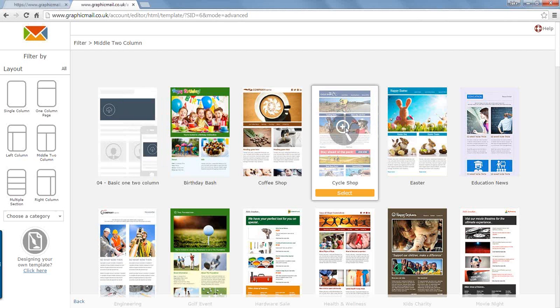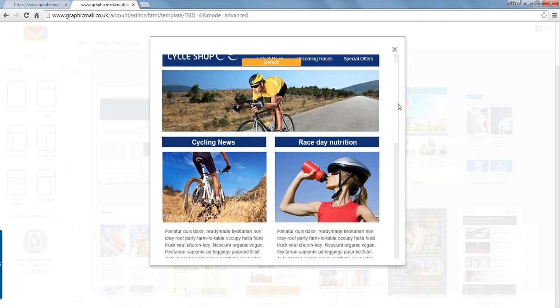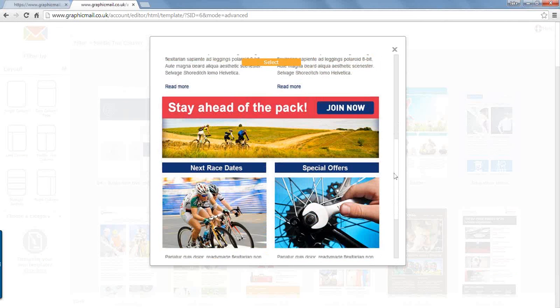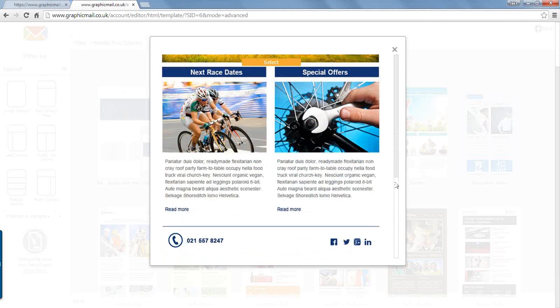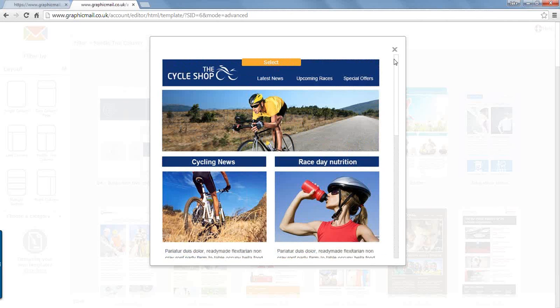The other templates that we have, for example this cycle shop one, if I click on it to view it in a bigger screen, you'll see that this has already got a colour scheme and a theme going on. But again, you can change all of the colours and all of the images and obviously any text and links that you want within this section to suit your own needs. So I'm just going to select this one so we can start editing it. This is going to take us into the editor where we can start making some changes to that template.